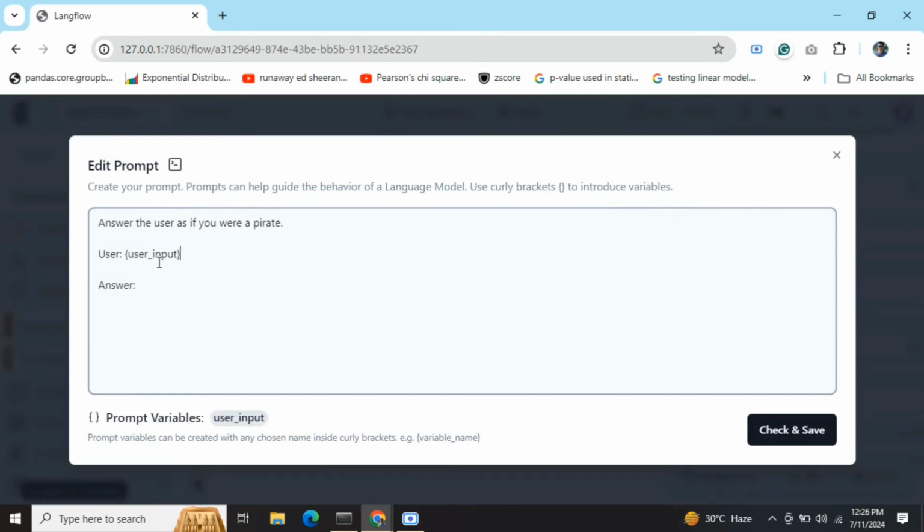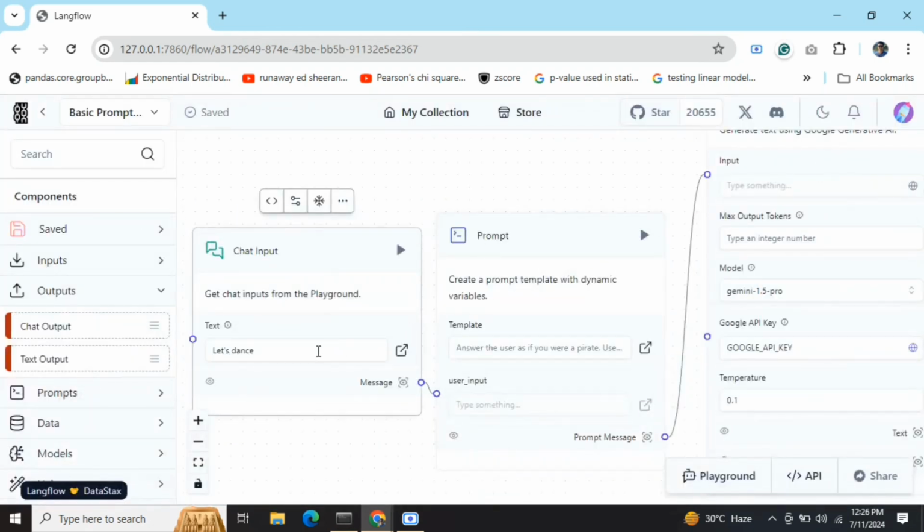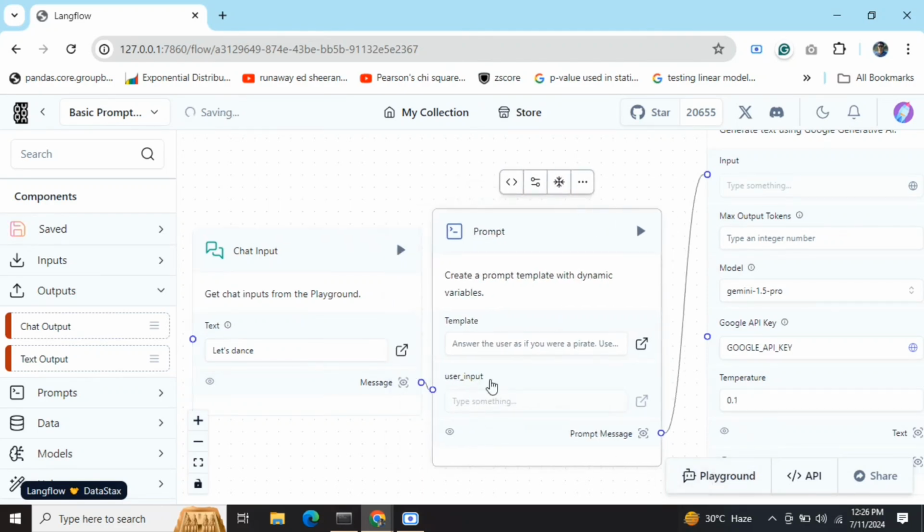So here you can see that user input is the variable that we are using. Where is this variable value coming from? It is coming from chat input, as you can see here. So the text that you input in the playground will go into this particular variable value, user input, and user input would be used in the template.